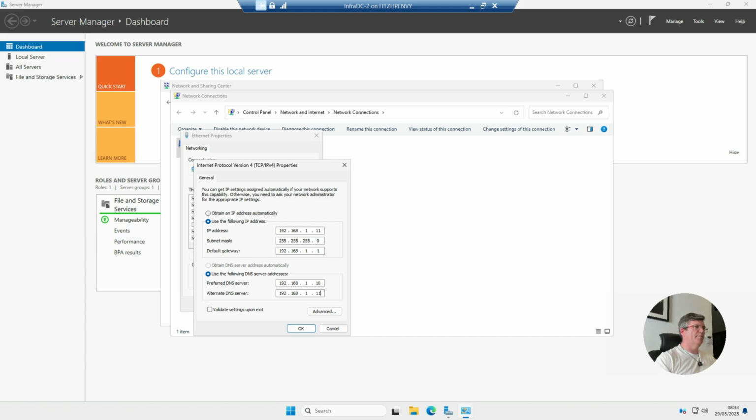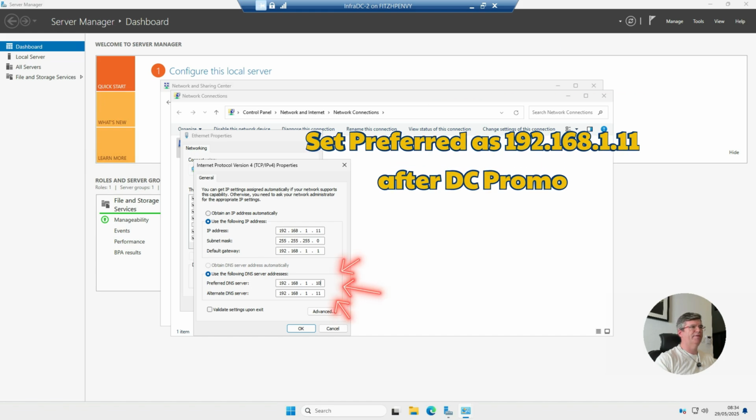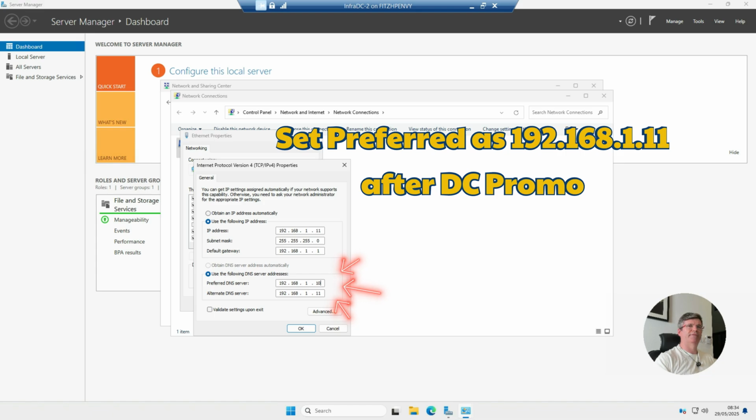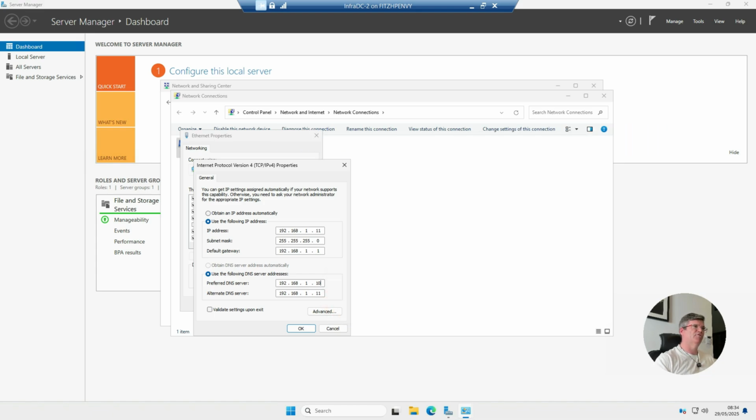One important thing to mention is once we've promoted this to a domain controller, you're going to want to put the preferred DNS server as itself. So this, in my case, would be .11, and the alternative DNS would be the other domain controller. But we'll go through that later.